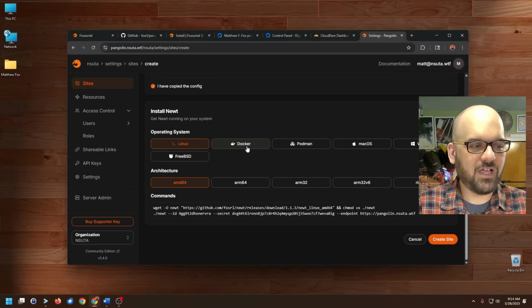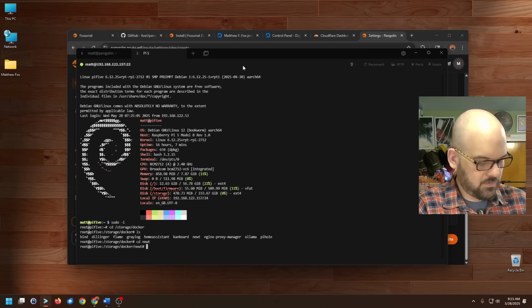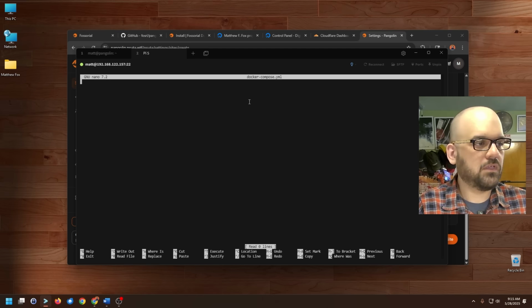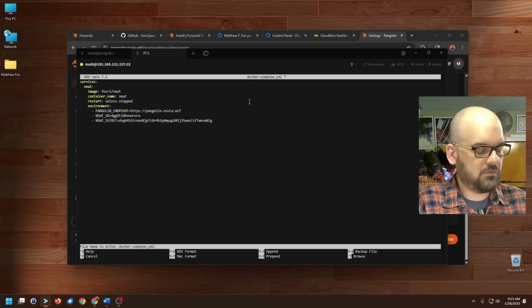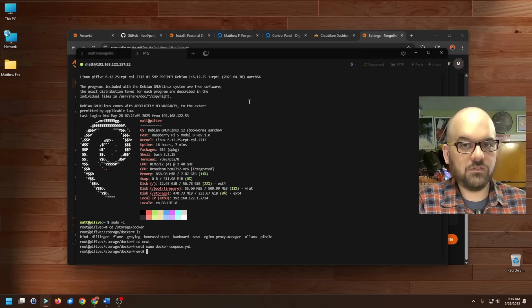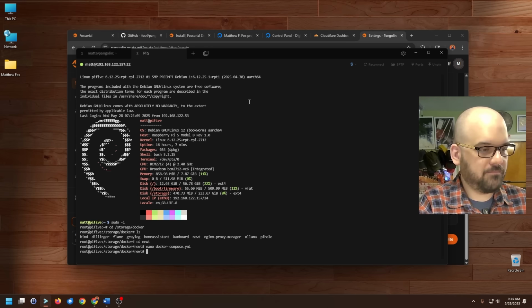Go into my Newt folder here. I'm pretty sure I already got a Docker Compose file. Yep, and there's nothing in it because we were ready. All right, cool. We just pasted the configuration from the Pangolin UI in. I'm going to save it, close, and we're simply going to bring the Docker container up.